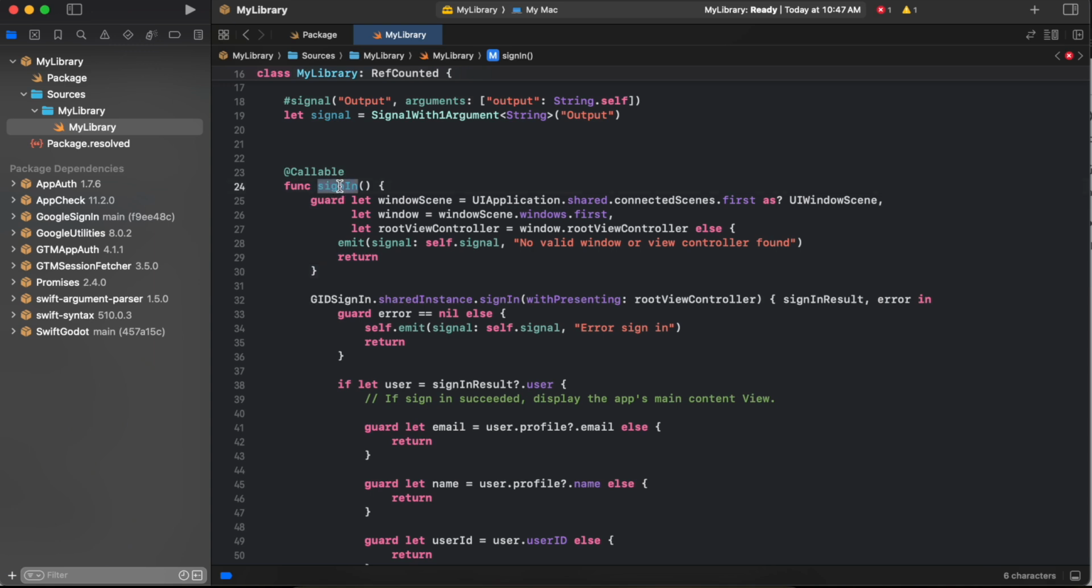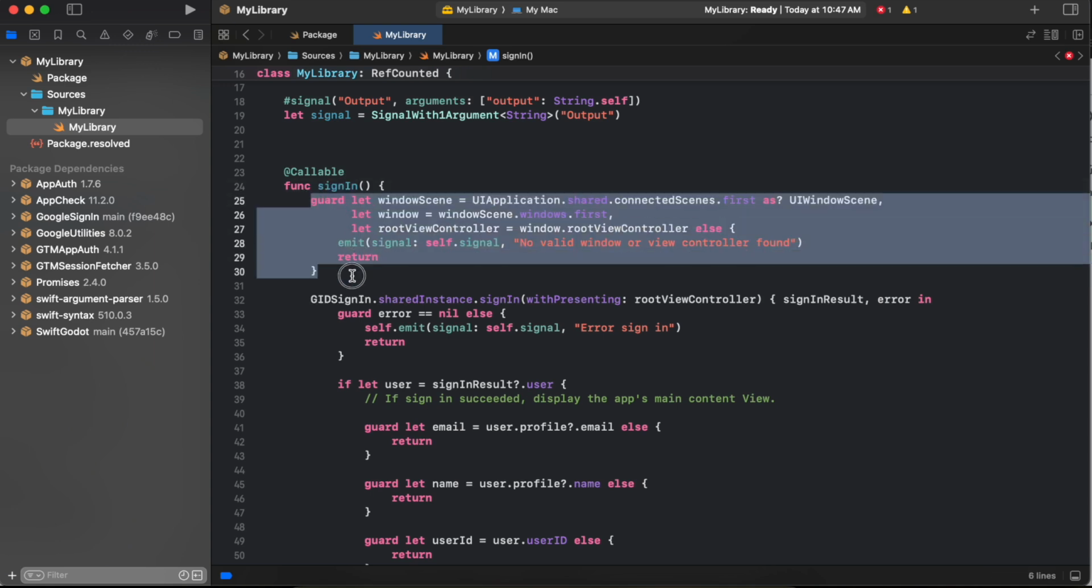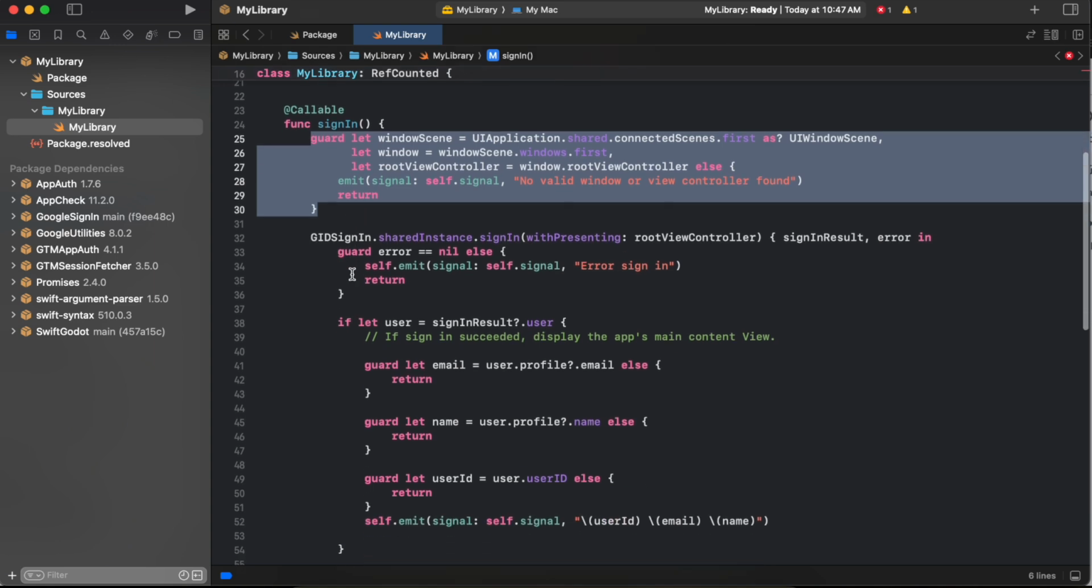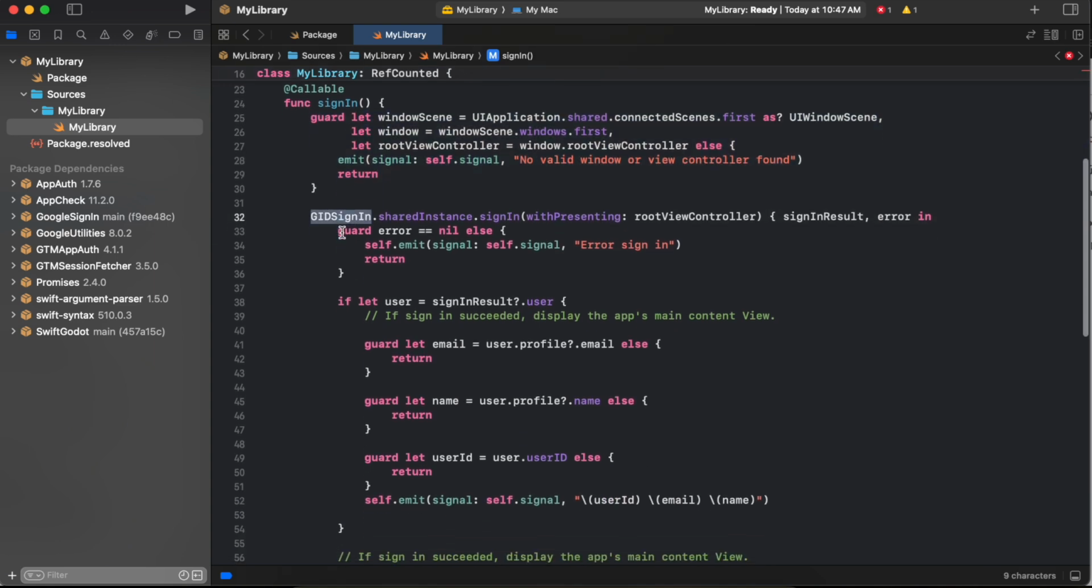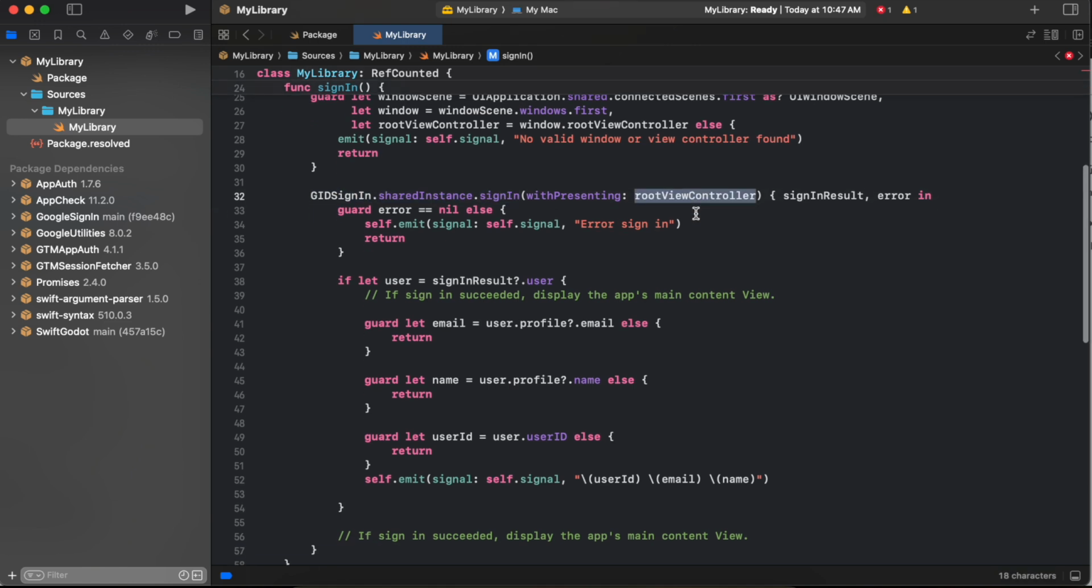Coming back to our code, so here I have our signIn method. Here I'm getting hold of our parent root view controller. Then again, I have just copied this from the documentation. So to sign in, you just have to do GIDSignIn.sharedInstance.signIn, pass our root view controller, and here we get our result as well as our error.